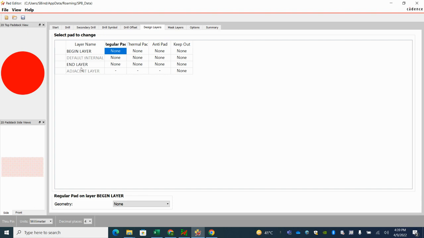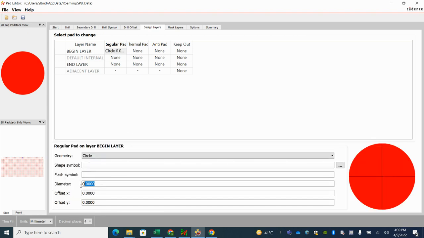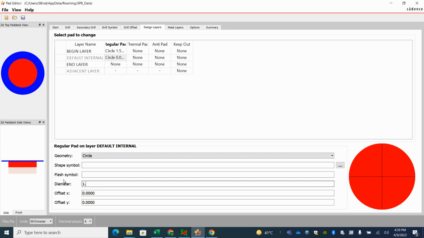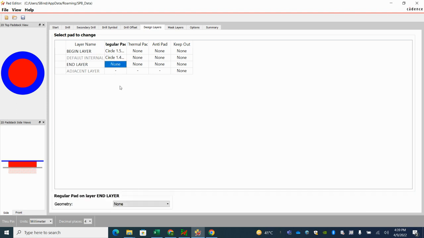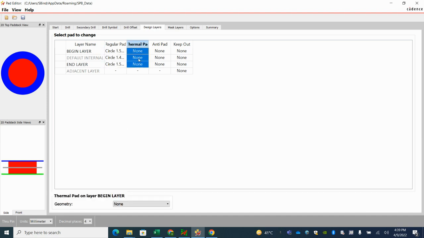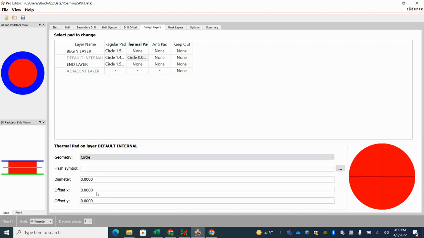Design layer, begin, default and end layer. So I'm keeping pad size 1.5. Okay, inner you can keep a little smaller, but you can keep the same also. I always prefer a little bit smaller: 1.5, 1.4, 1.4. Thermal, of course, a little bit smaller is always preferred for inner layer.